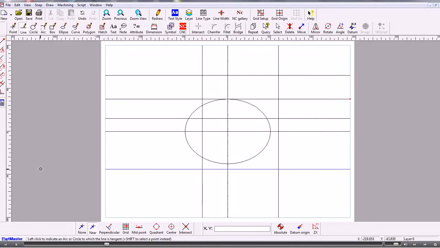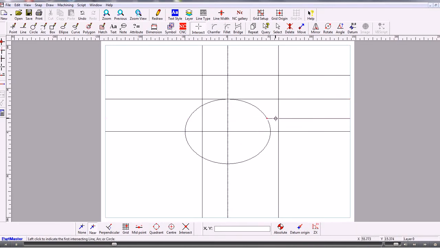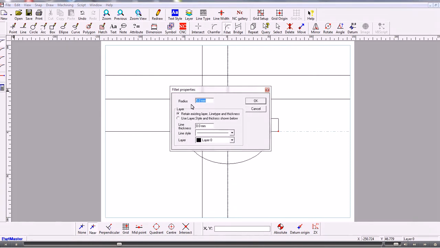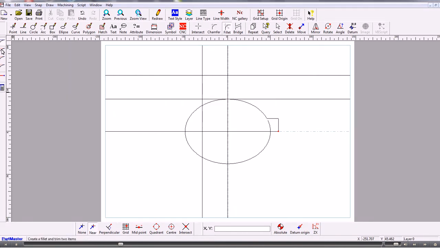Okay, so next thing would be to trim up the shape. So I'm using the intersect with trim routine. So we just trim the items as we need to, and then we might also want to put a fillet in here. So the size is 5 millimeters, so we could have a fillet there, and we might want a chamfer on the end.